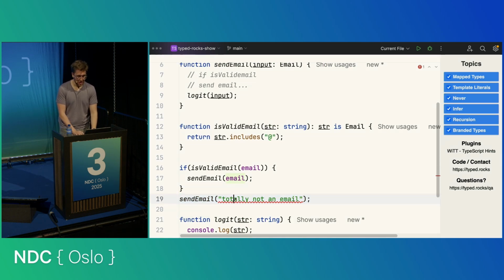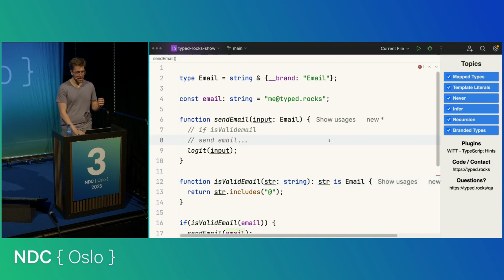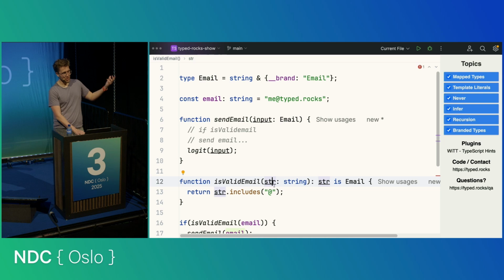Now, this works here. This totally does not work anymore, but why does this work here? Why don't we have an error in here? Because we can see we have this type guard. And now I think the type guard makes a little bit more sense, because now we are telling TypeScript we are passing in a string, any kind of string it could be.